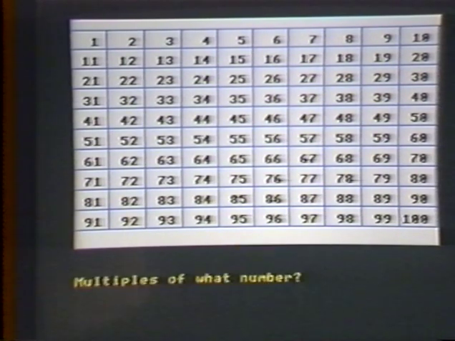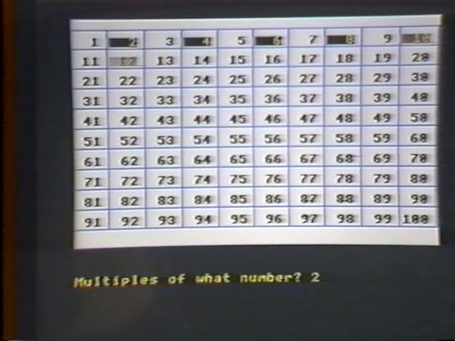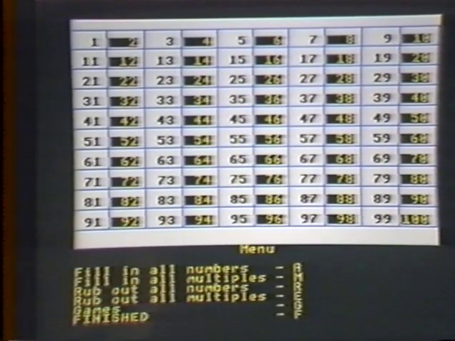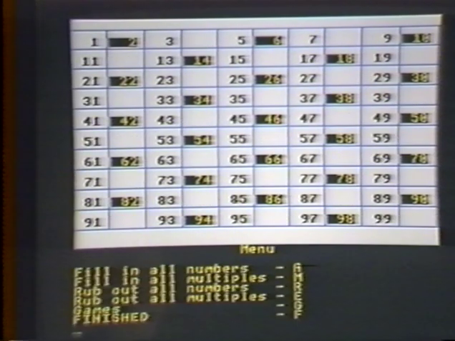If we fill in the multiples, for example, of 2, we can then rub out all the multiples of 4. And a small change to the program would allow the student to do this manually himself and have the program check that he was doing it correctly.